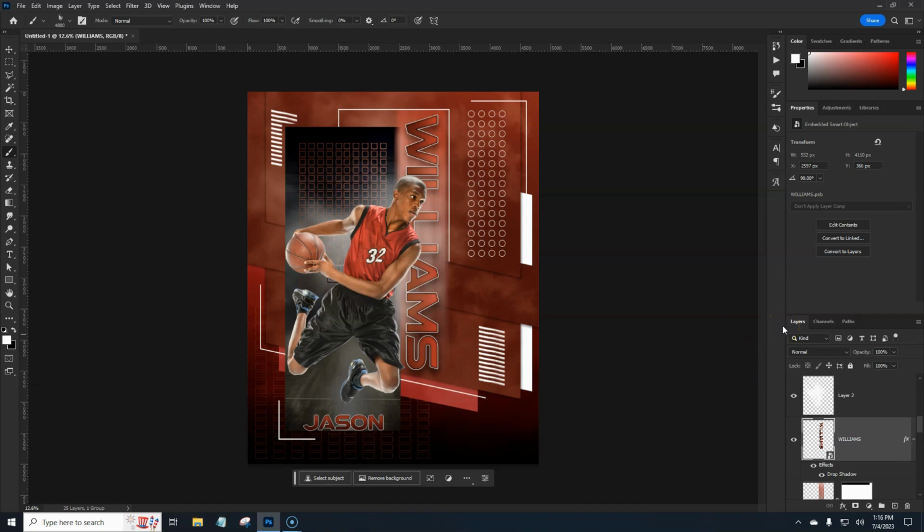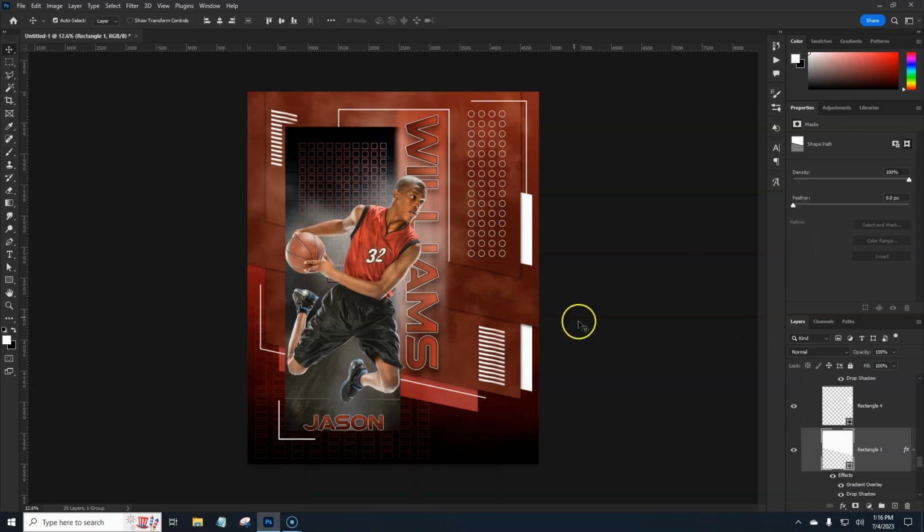Now I think I want to do some other lines. Let's hit V for our move tool. Let's click on this rectangle. Is that the main one that we want? Yes. Okay, let's do this. Let's see what a stroke on this looks like.